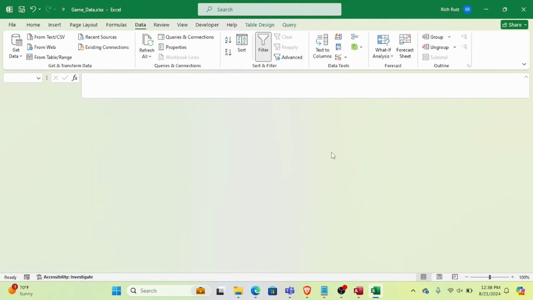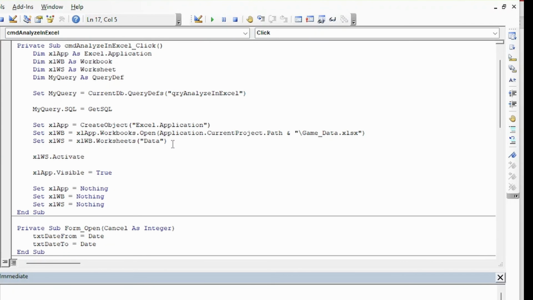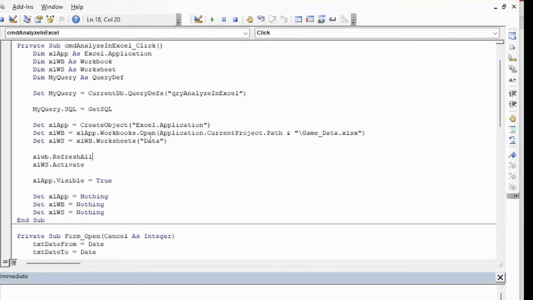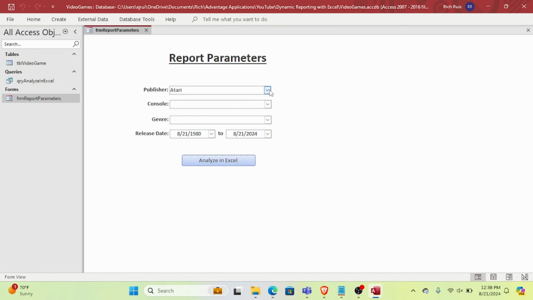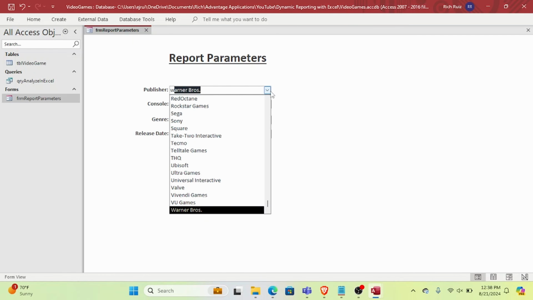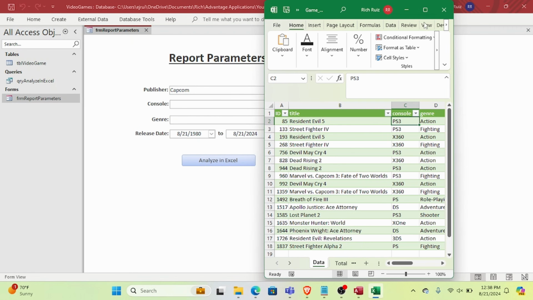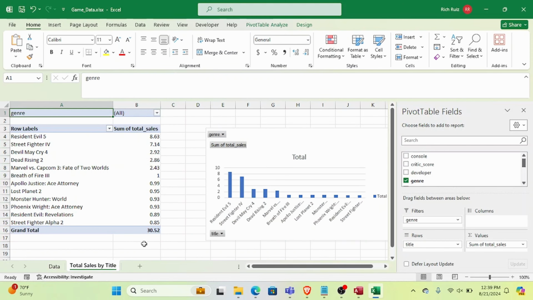We can save or not save the workbook. That's fine either way. Come into the code, and that is going to happen with the workbook object. So we'll say xlwb.refreshall. Okay, save that change. Switch this. We'll try Capcom. Analyze in Excel. And when our workbook opens, now the publisher is Capcom. And we can see our pivot table and our pivot chart has updated as well.